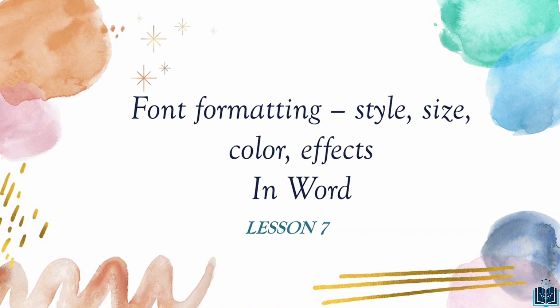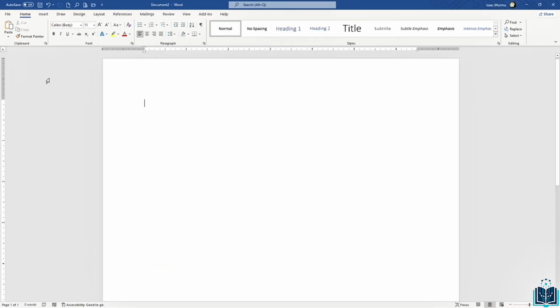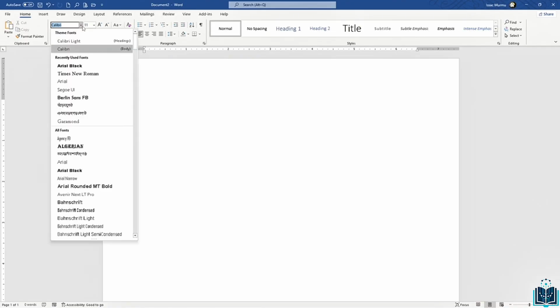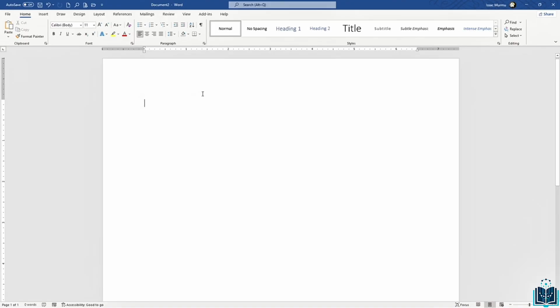So let's start by opening up the document. Okay, and let's start with font styles. Font style refers to the typeface you choose, like Calibri, Times New Roman or Arial. For example, if you're creating a business report, Calibri is a clean and modern choice.